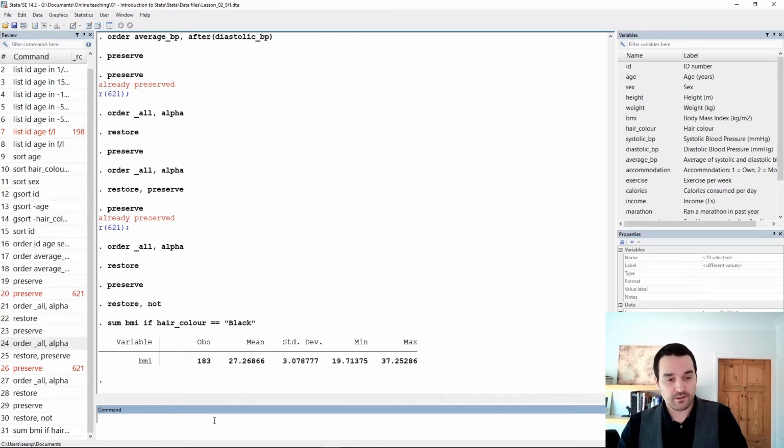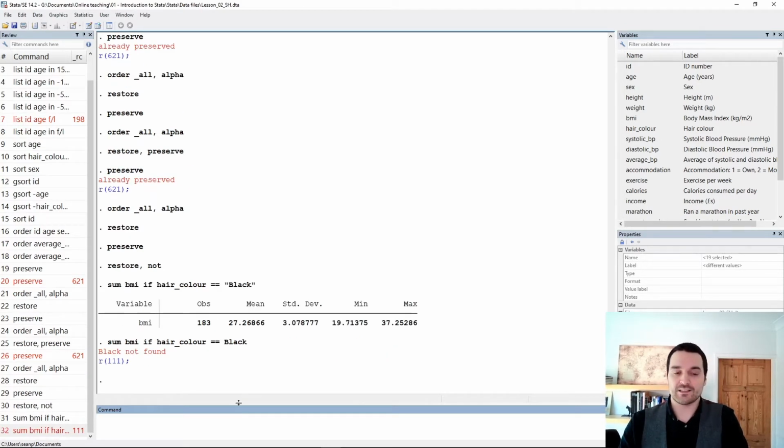Okay, if we were to type in this command and not include quotation marks, Stata interprets this as being a variable. So you can say whether if age is equal to BMI, sometimes age might be equal to BMI, and Stata would count that as a valid if statement. In this case, there is no variable called black, and so it tells us black not found. Unless you know why this isn't working, that's a really unhelpful error message.